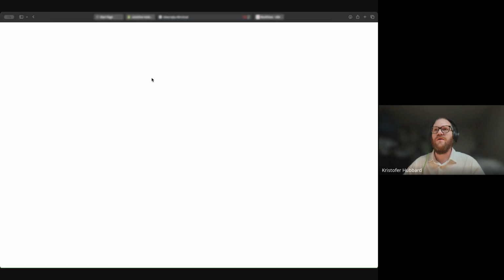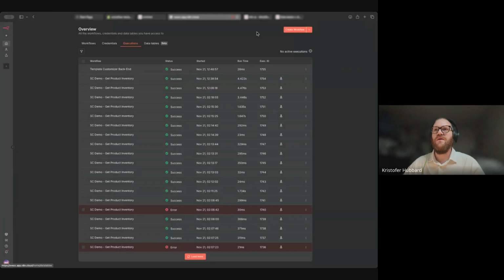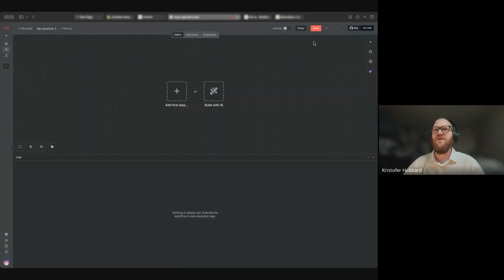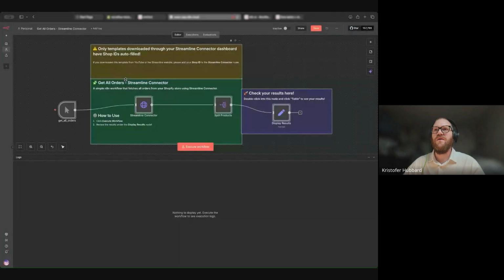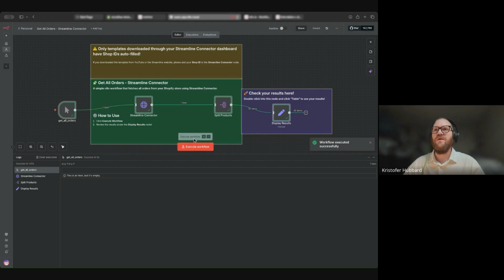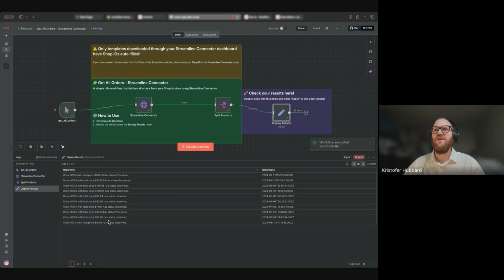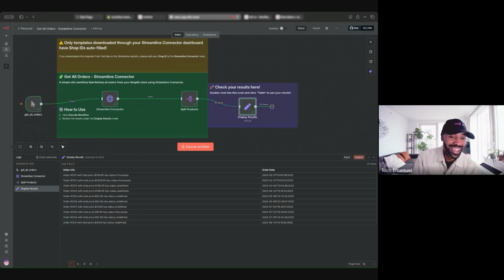I'm probably moving too fast, actually, because I'm assuming that you're familiar with the project. Now we have our template here, and the next step is to create a workflow, import from file, and use our template. It fills out the name for you, fills everything out, even the shop ID, so you don't need to do any configuration. We've set it up so you can download that template, hit execute workflow, and see all the orders you have in your Shopify store.